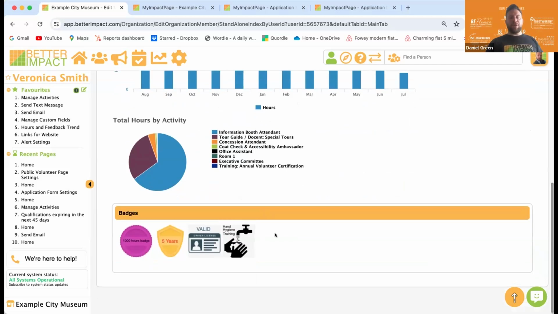And another cool feature that we've got is badges. So you will be able to award badges for your volunteers for signs of recognition and awards. These could be hours, milestones, anniversaries, feedback fields, and qualifications as well. We have got some templates you can use, or you can download your own image if you have got that at hand as well.